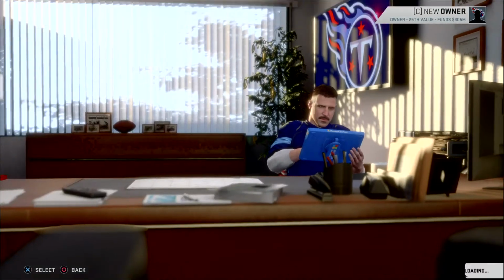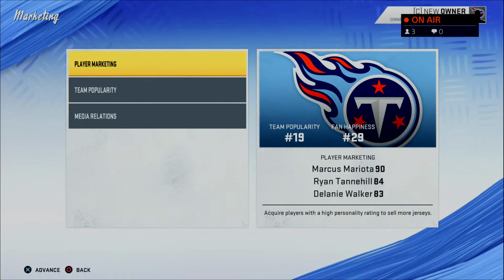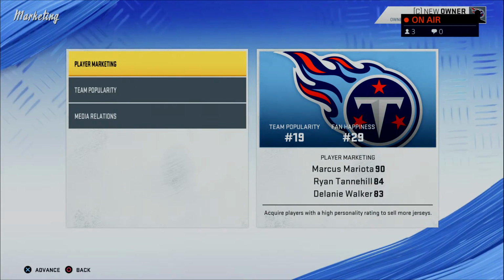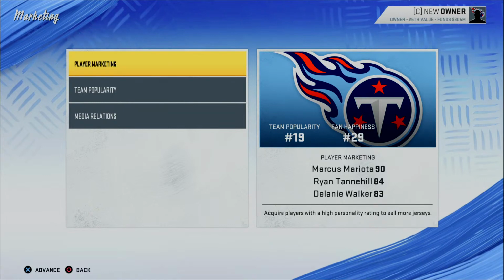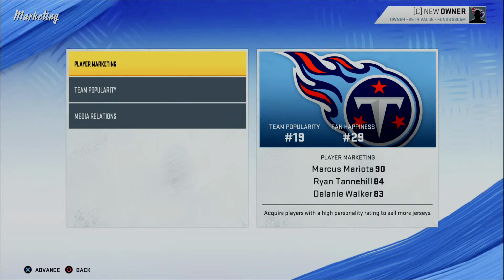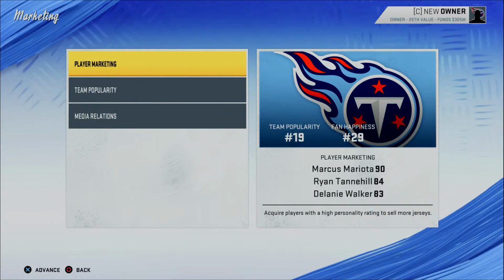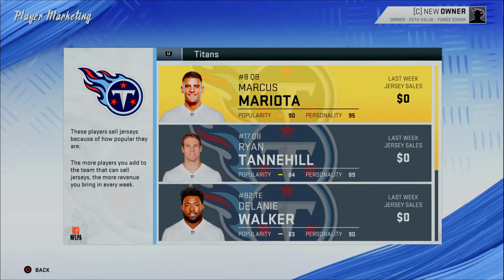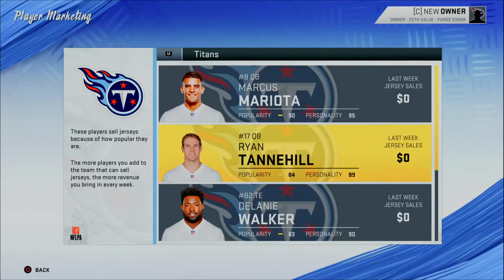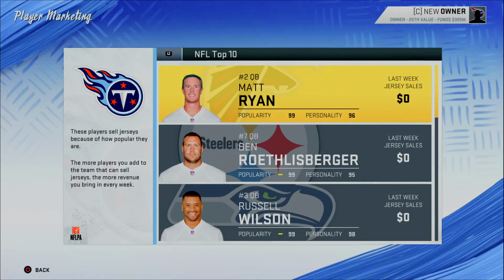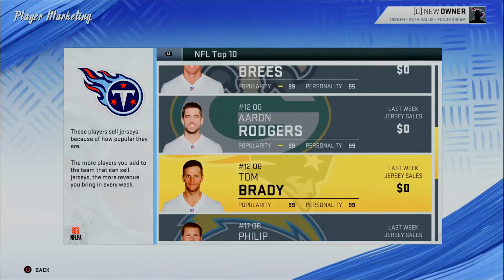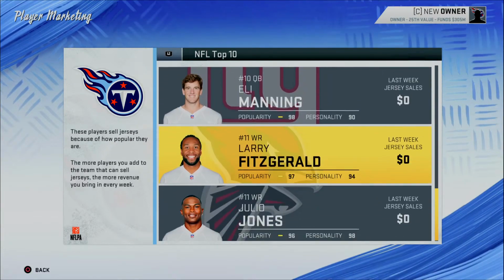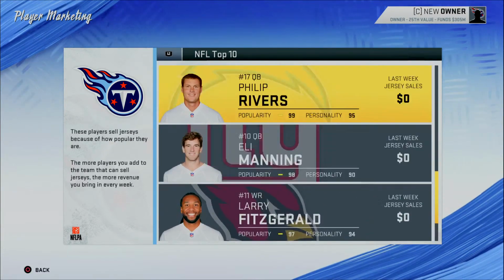Now we can talk about marketing a little bit. You can't do much on this tab, but it's a good summary tab that's going to show you guys the popularity of your team and your players. So player marketing wise, it shows you there on the right, we have some marketable players. Marcus Mariota's a 90, which is as close to as high as you can get. Tannehill's an 84, Delanie Walker's an 83, and we can go into the player marketing and see our team. You can compare to other teams in the NFL top 10, and maybe go out there and see if you want to acquire a player that is specifically marketable to you, and they'll sell more jerseys.